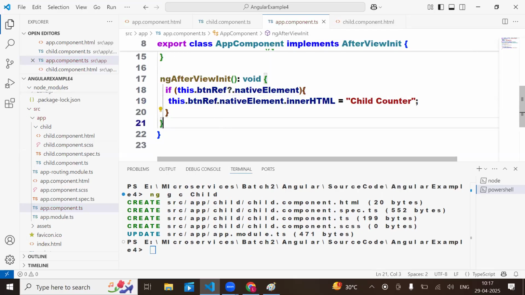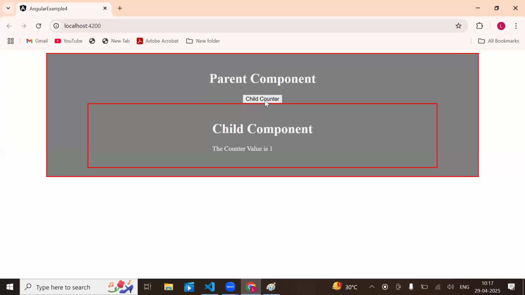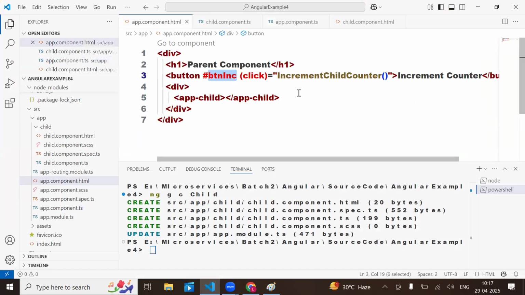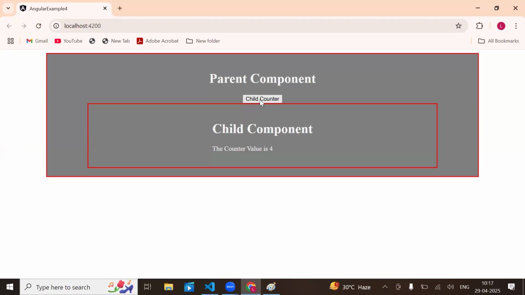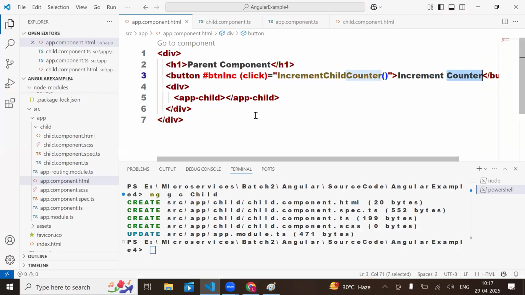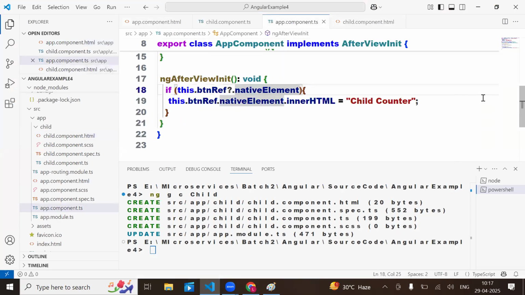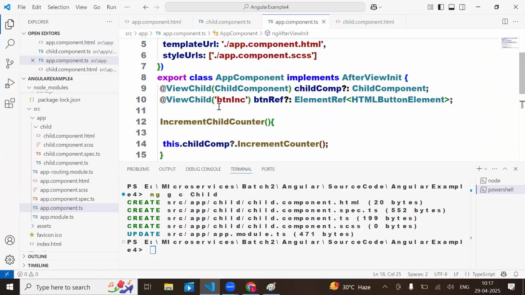Now you see, childCounter is changed on the reference. Say yes, sir. Actually, what is the name of the button I had? I had incrementCounter, but here what name is it changed to? ChildCounter. How did I define that ViewChild? With the help of what component? ViewChild of button. You understand?